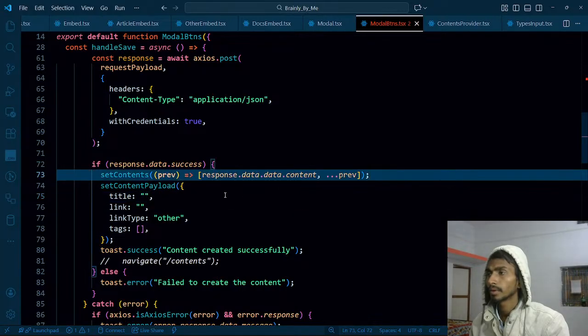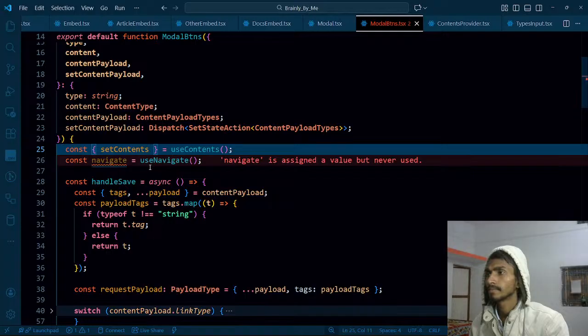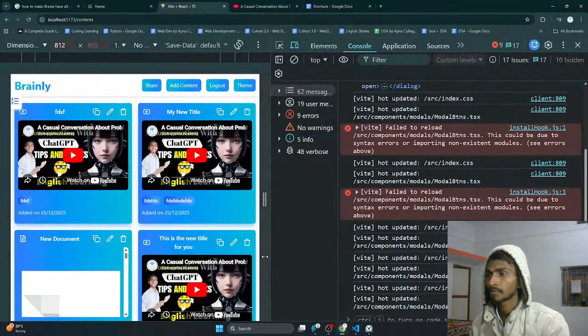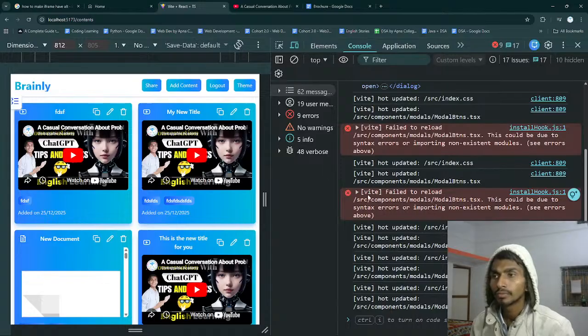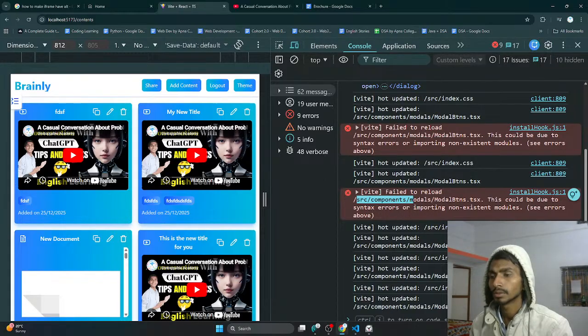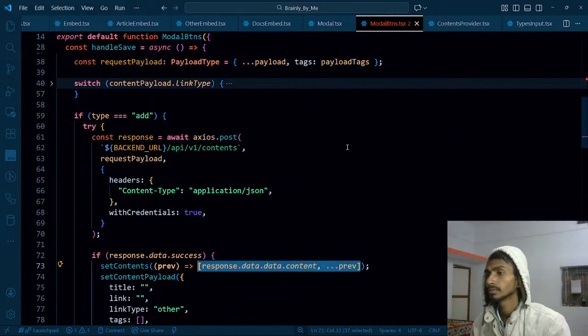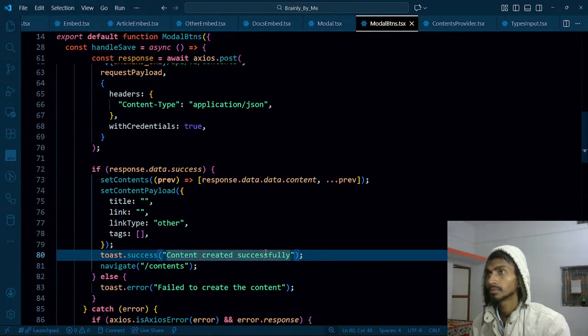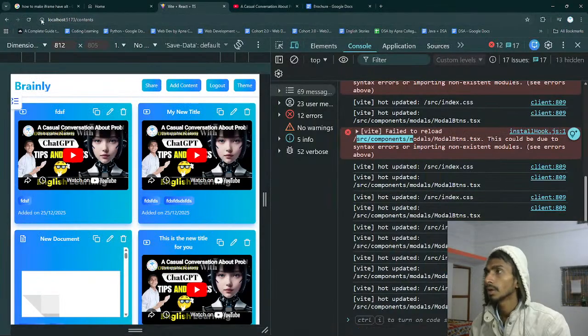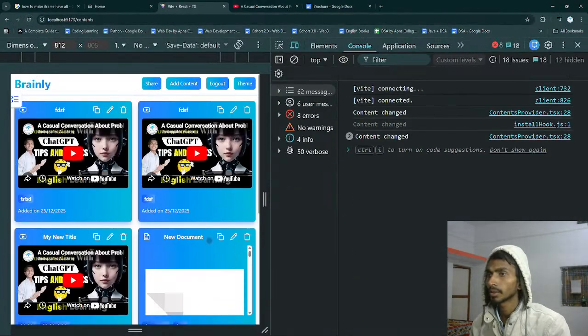Contents. Reload, source, components, models, model buttons dot tsx. So this could be due to a syntax error or importing. Am I still getting the data? Turns out I'm not.